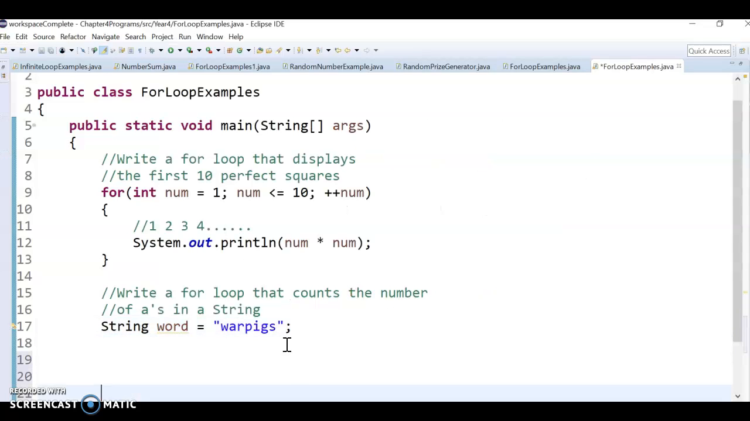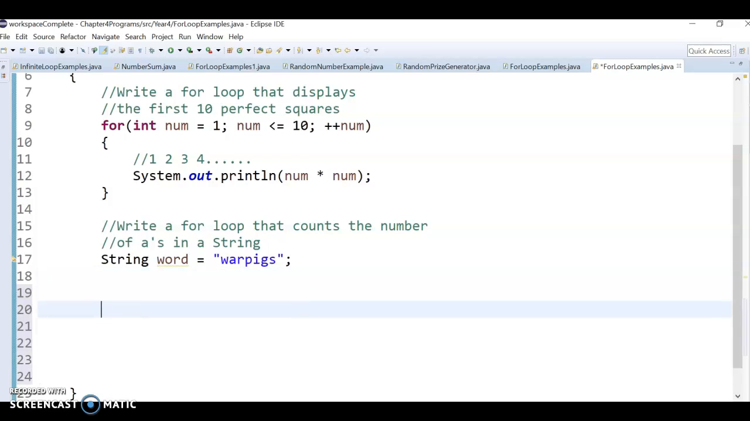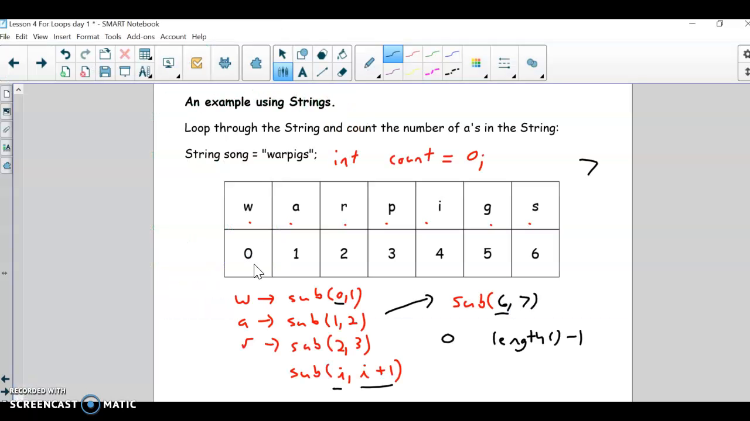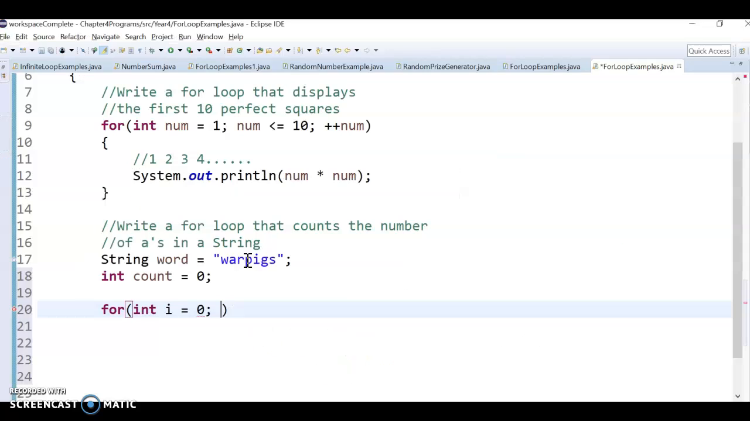All right, so here we go. I'm going to do an int as a count of how many A's, which is just 0. Okay, and then I'm going to do my for loop like we talked about. So I'm going to start my index at 0, right? And that comes from my first letter being at position 0.